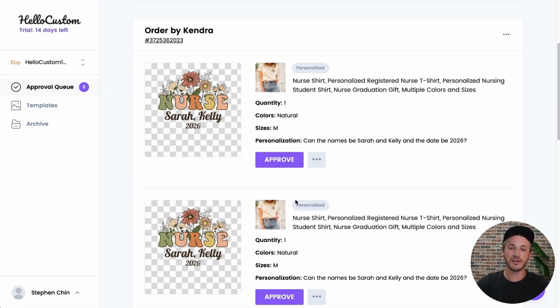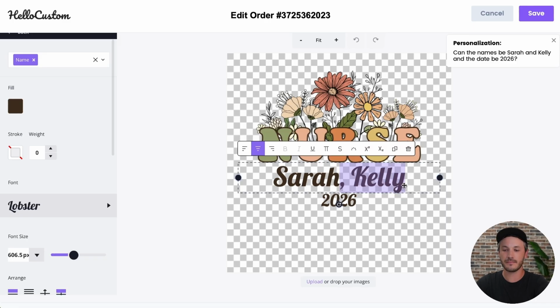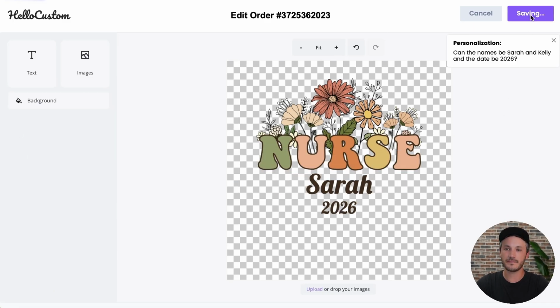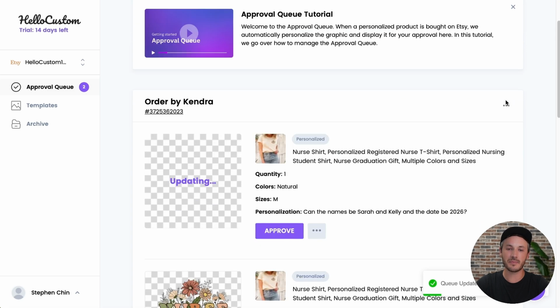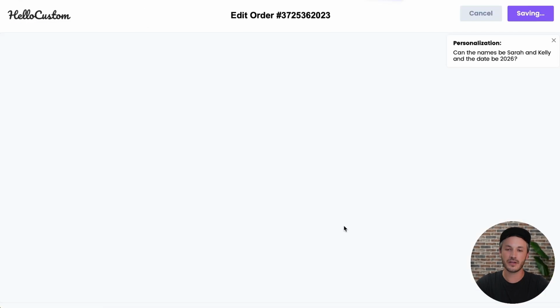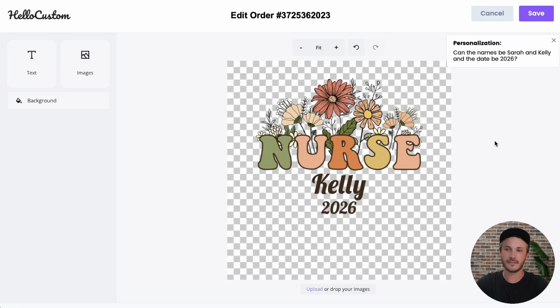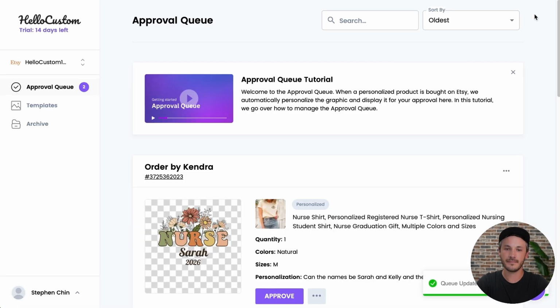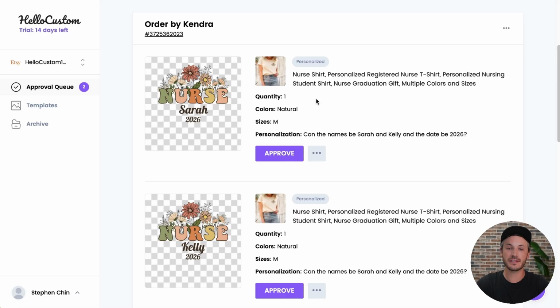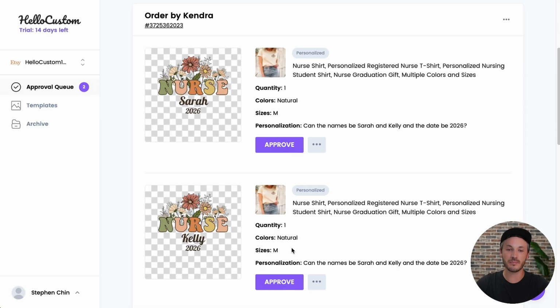Now there's two quantity ones where I now actually have to go in and edit the design by clicking onto the three dots here. Click onto edit, and I will change this one to just say Sarah. Click onto save. And then while HelloCustom is updating that graphic, I'm going to scroll down and click onto the three dots here. Click onto edit and change this one to just say Kelly. Click on to save. All right, perfect. Now we have one shirt that is quantity 1, neutral, medium, Sarah. Another one that is quantity 1, neutral, medium, Kelly.